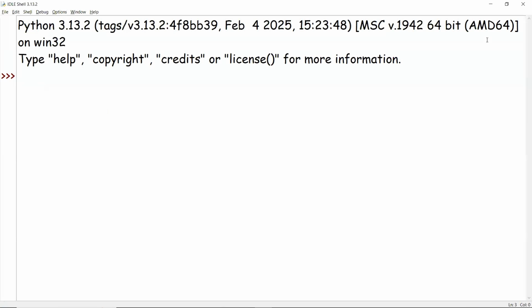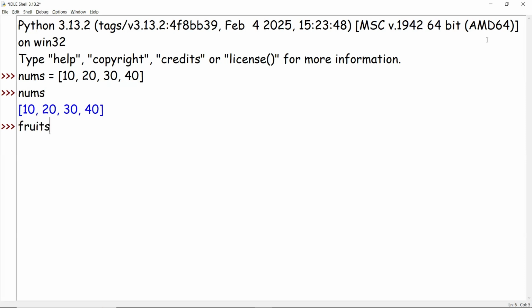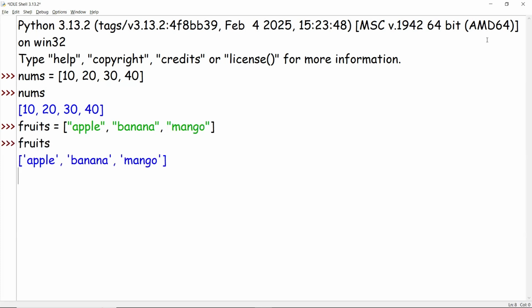So I'll go to Python IDLE. I'll just take a numbers list, where I can hold the values 10, 20, 30, 40. Let's print that. Similarly, if I want to hold fruits, I can say apple, banana, mango. Let's print that. Yes. So even if you want to hold a mixture of both, we can hold that too.